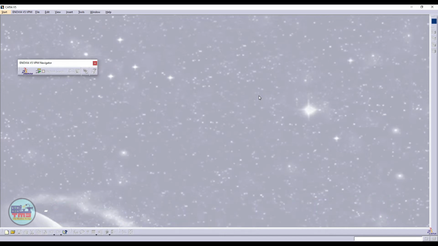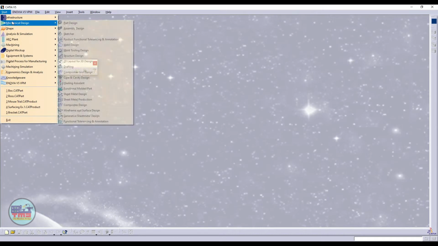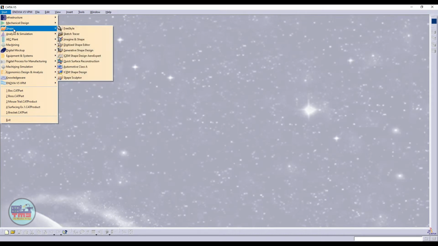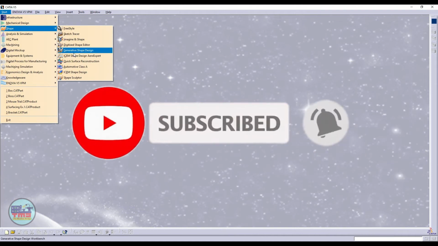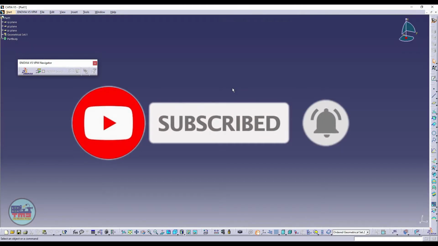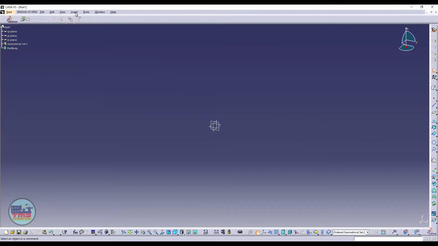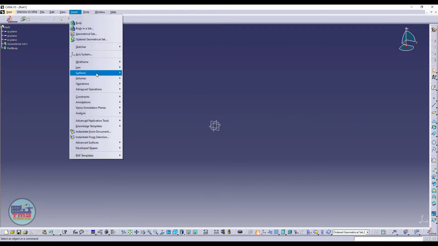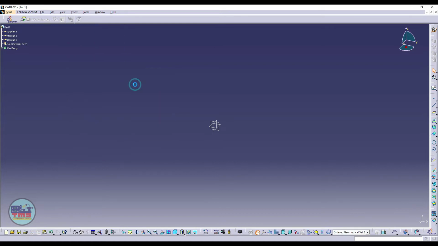So let's begin. This is the Catia v5 environment. By clicking on the start menu, just hover the cursor on shape and then select generative shape design. Now you are in the generative shape design environment. Click on the insert menu and then the surface submenu. Now click on sphere.